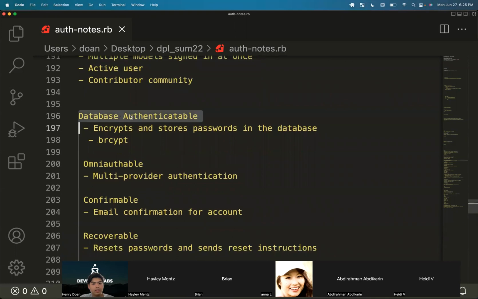So the first one is going to be database authenticatable. That will go ahead and store and encrypt your password inside of your database in a safe place. So that way you can't even get to your password within the database. It uses the bcrypt gem to do that. And if you want to encrypt more stuff, you can use the bcrypt gem to go ahead and encrypt even more user information. Like let's say you're storing their credit card number or their social security number, you can also go ahead and need to add in that code to go ahead and encrypt those as well.